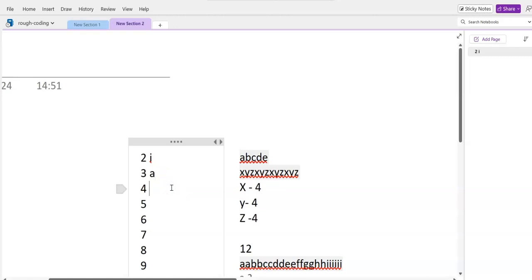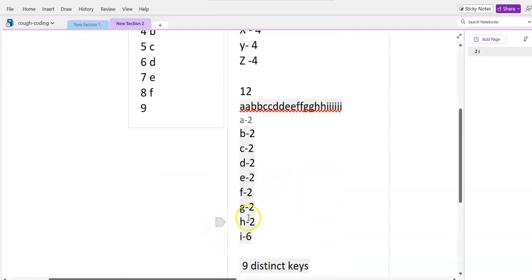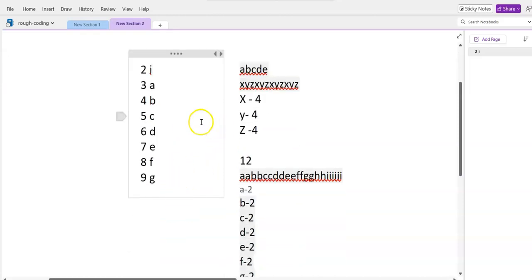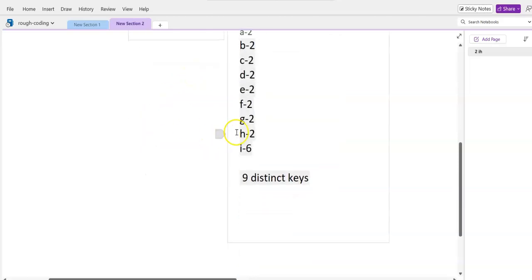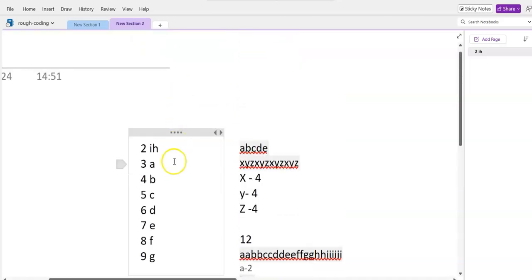A, B, C, D, E, F, G, H. H is okay. So now we have to assign H somewhere. We can simply assign it to 2 itself. H, and the I is already assigned. So we have assigned this.